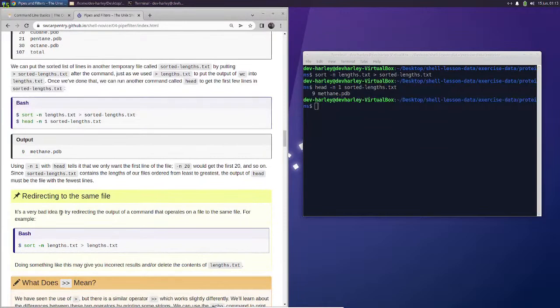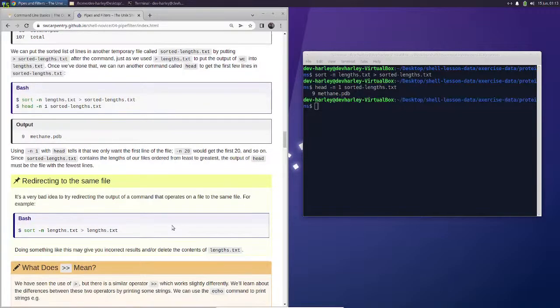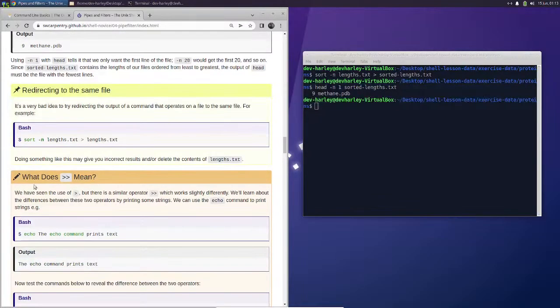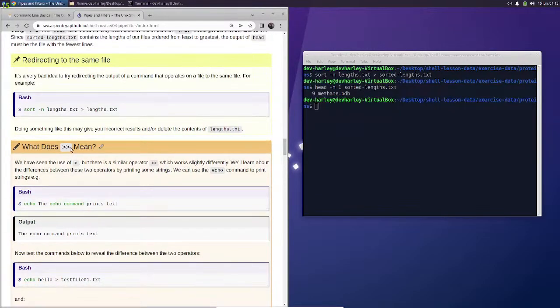Redirecting to the same file. It's a very bad idea to try redirecting the output of a command that operates on a file to the same file. For example, sort -n lengths.txt > lengths.txt. Doing something like this may give you incorrect results and/or delete the contents of lengths.txt.